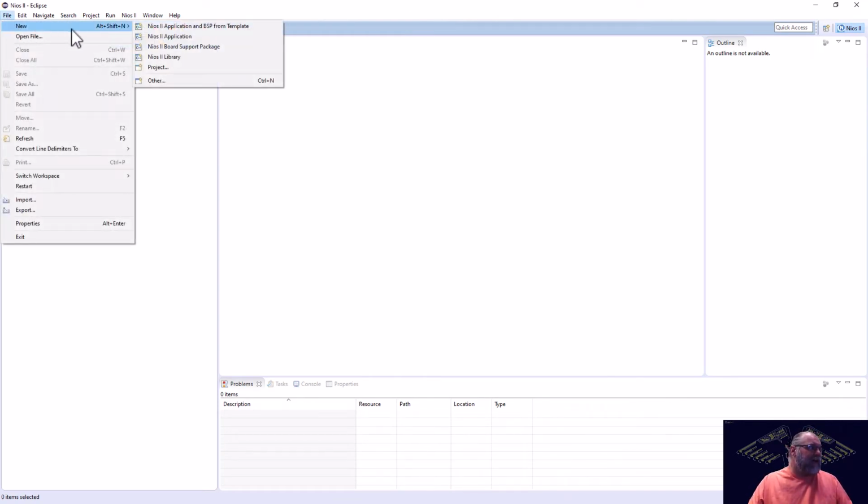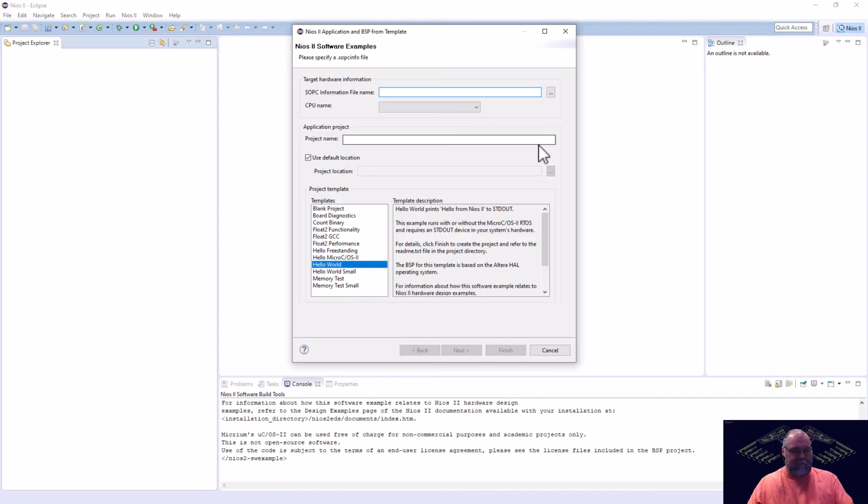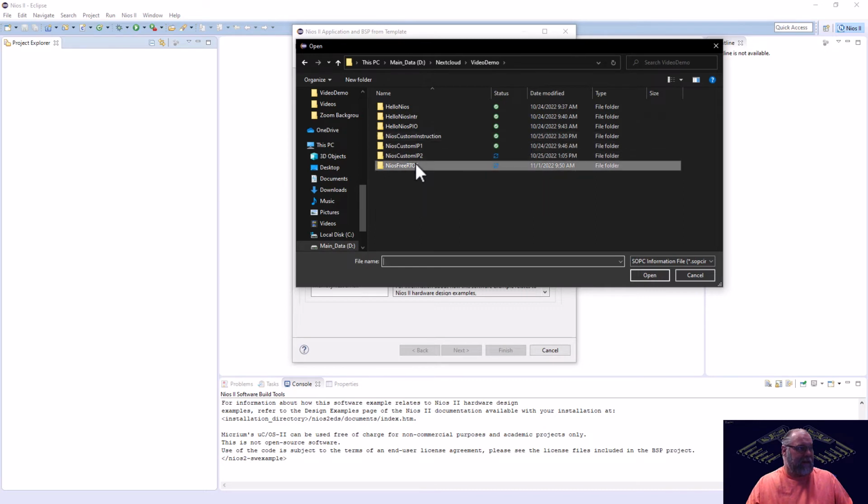And as always, we got to start off with a new application and our BSP from templates. And we'll go grab our SOPC info file. I need to get to the right folder here. We want that Nios FreeRTOS.sopcinfo.